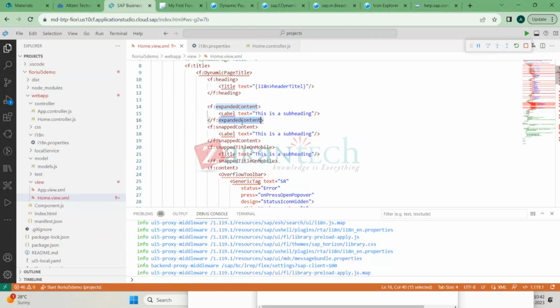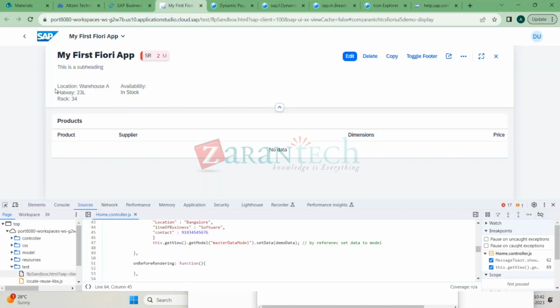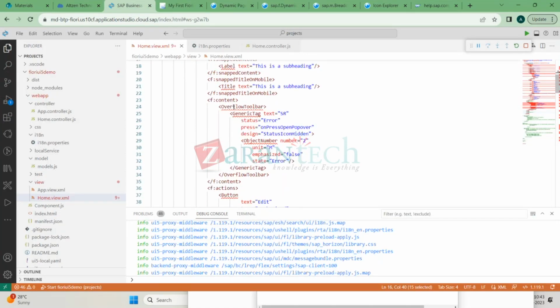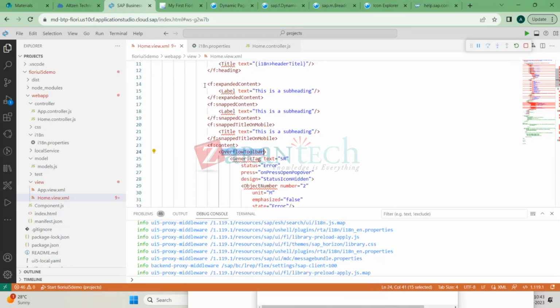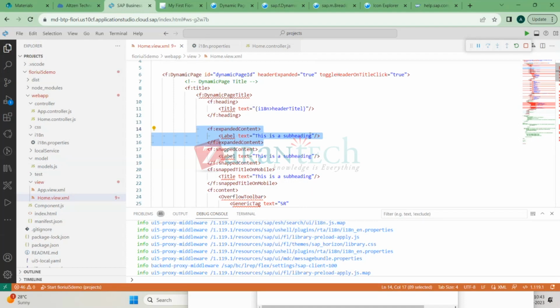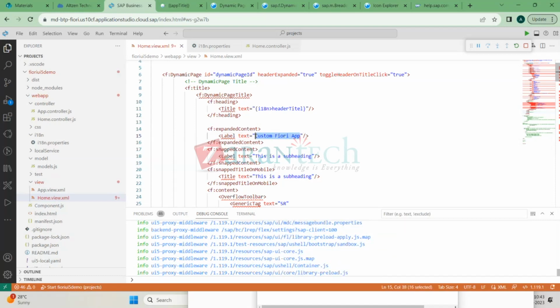Now see expanded content. Expanded content means what you see here. This is the subheading, right? Whatever information you see in this area, like I have information here, another content which we talk about here. Let's talk about expanded content. So this is the subheading. Subheading means I want this information to be displayed, right? So I want to say here, this is the subheading, custom Fiori app. Okay, so this is my expanded content.